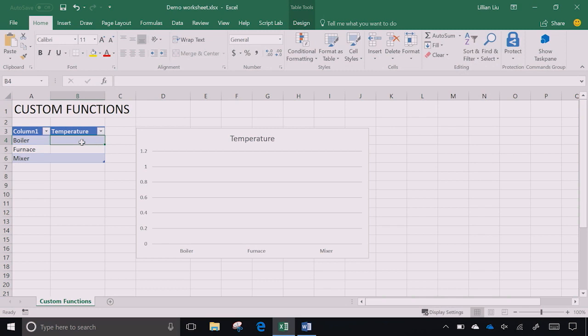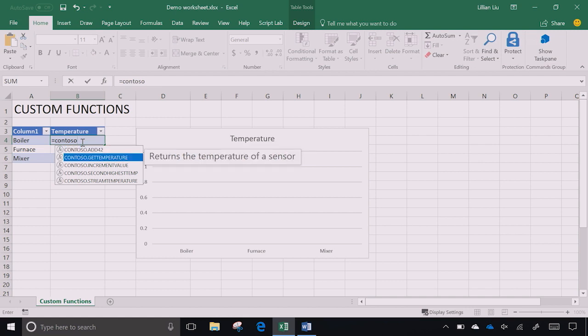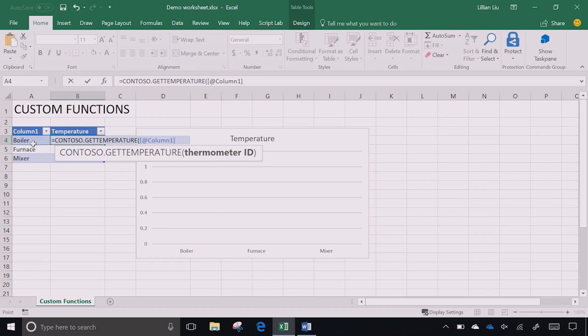These are new capabilities that allow an add-in to include JavaScript functions that run across platform in Excel. In the interest of time, I've got one already loaded. You'll notice that as I start typing, I have these new formulas under the namespace Contoso. So these did not ship out of the box. These were custom functions that my add-in injected into Excel. So this formula takes in a sensor ID and returns a temperature.